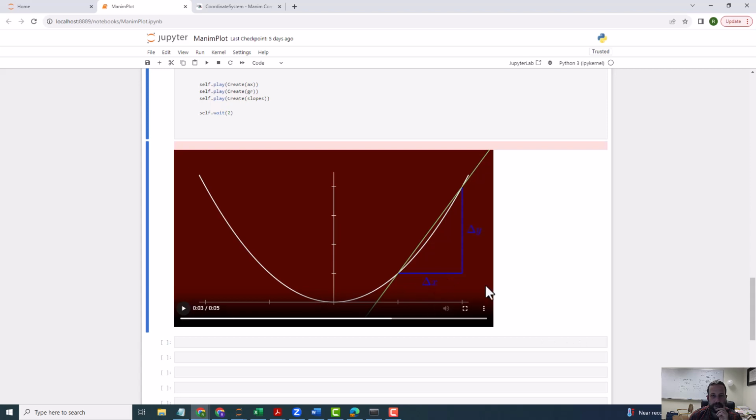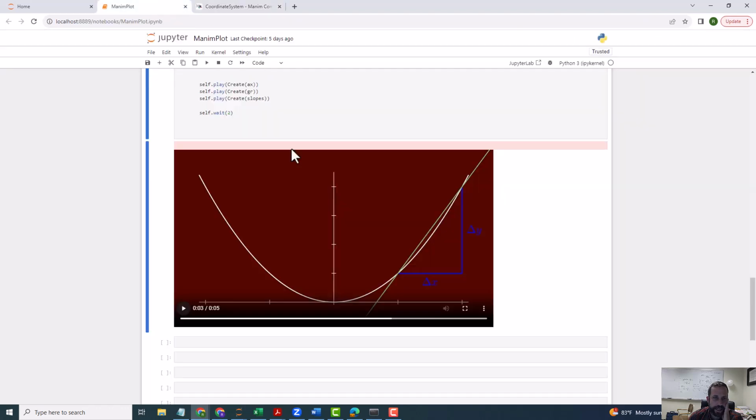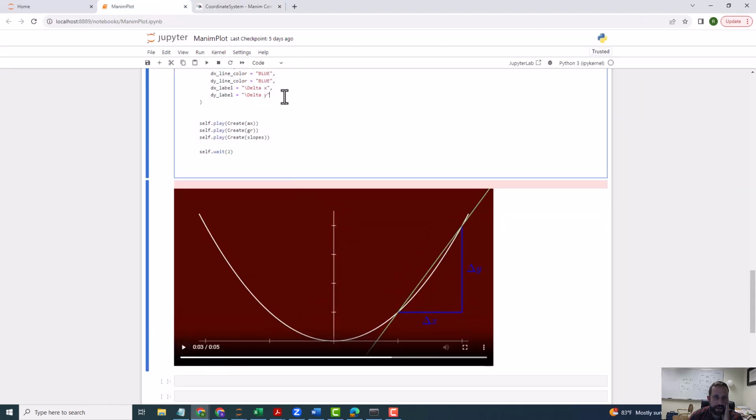Okay, so maybe those blue colors aren't so great, but it does what we want it to, right? We have delta x here, delta y here. Now, forgetting about the color, which is kind of nauseating and hurting my eyes, maybe this secant line is a little bit too long, and maybe you don't like the color either. So I can come over here, secant line color, I can change the color there, and secant line length, I can change the length. So I'm going to change the length.